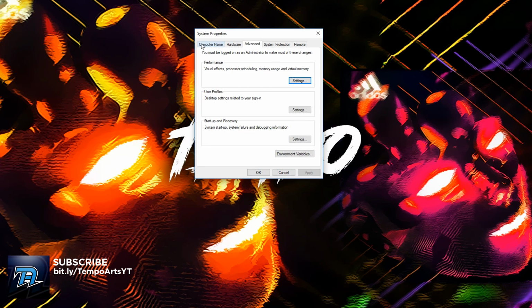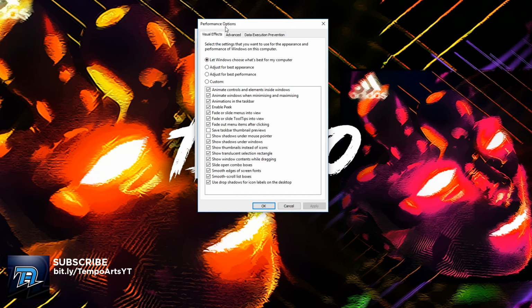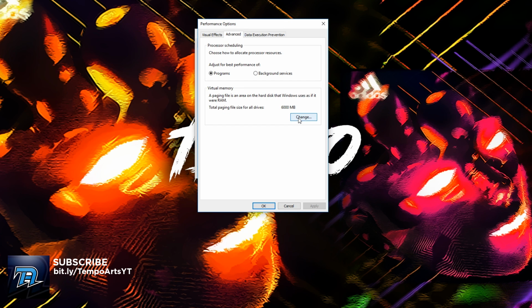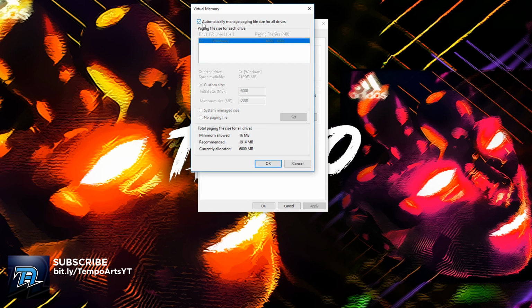So if it was over here, you'd click on the advanced tab and then click settings. And under the performance options tab, click advanced again. Here we go, and then you wanna click change. Here we go, we got it here. So it'll be like this for you guys. All you want to do is uncheck it and click on custom size, and then you want to change this to your liking. I would go for the recommended amount, but I went higher because this is my space available.